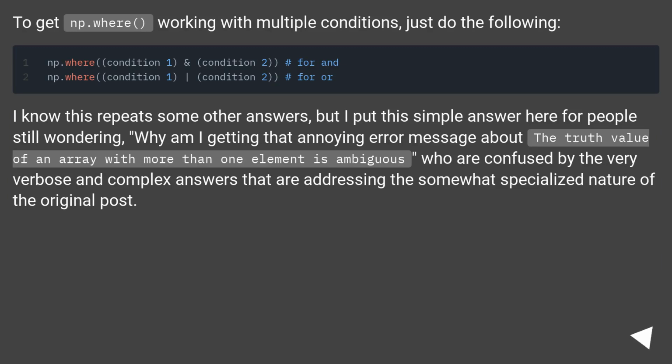To get np.where working with multiple conditions, just do the following. I know this repeats some other answers, but I put this simple answer here for people still wondering, why am I getting that annoying error message about the truth value of an array with more than one element being ambiguous, who are confused by the very verbose and complex answers that are addressing the somewhat specialized nature of the original post.